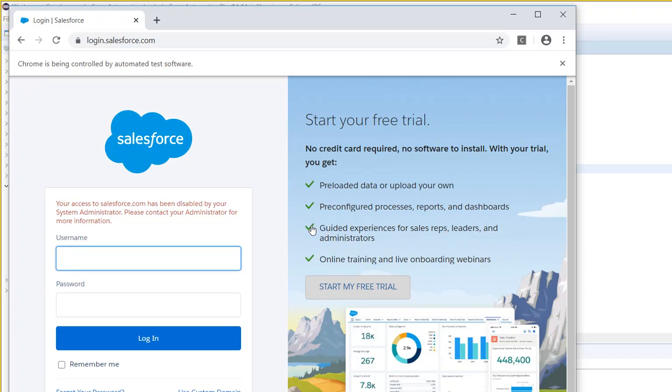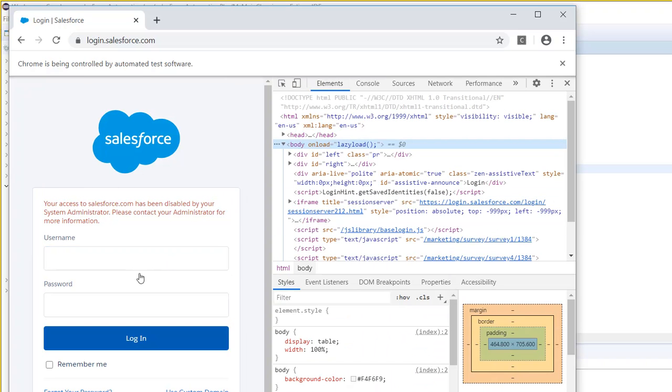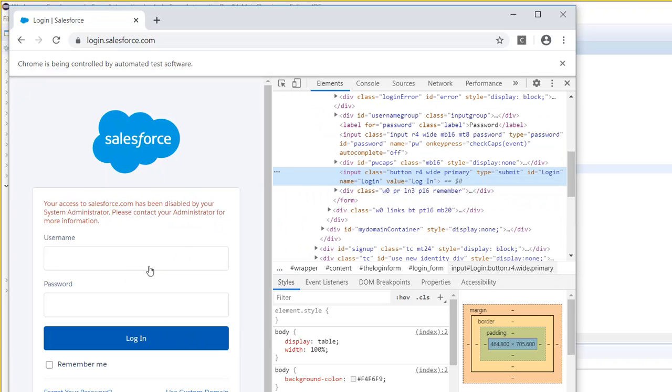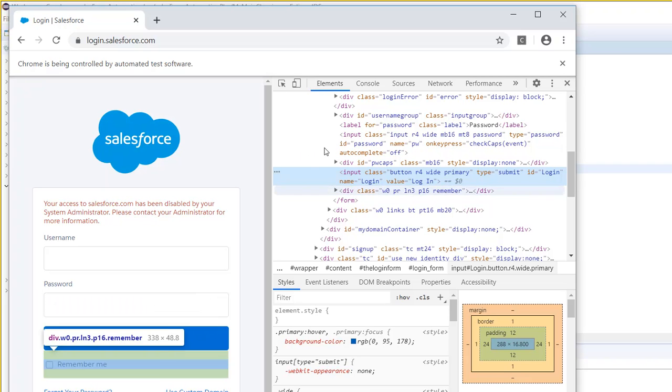Now I got the error message. Now my next attribute, okay, so that login, I have identified that login button by type attribute, and the value of the type attribute is submit. I can use that name, I can use that value. So let's say if I use that value attribute, let's see what happens.